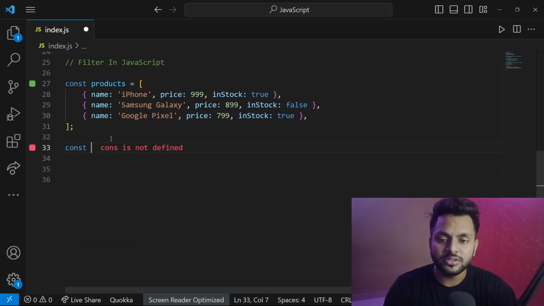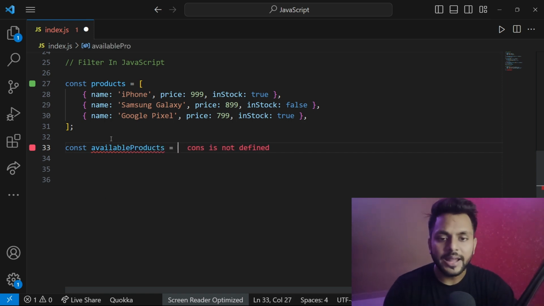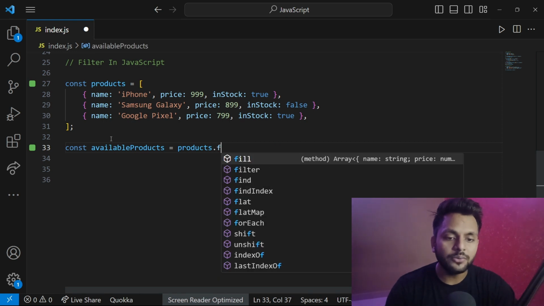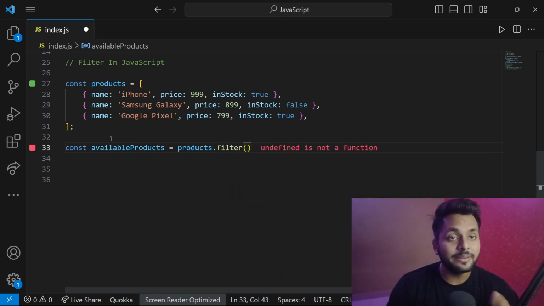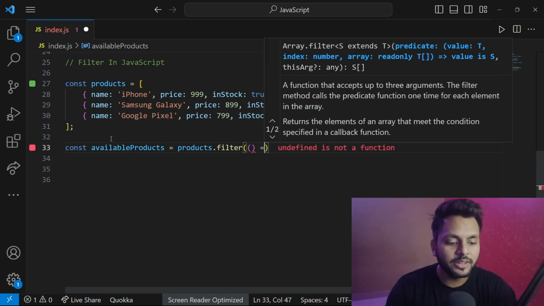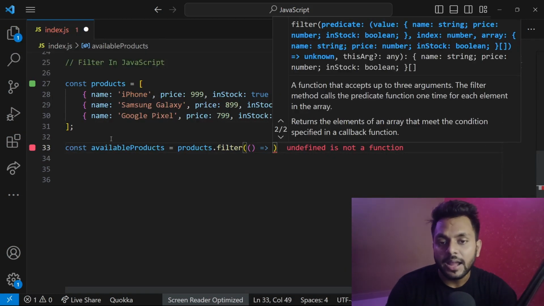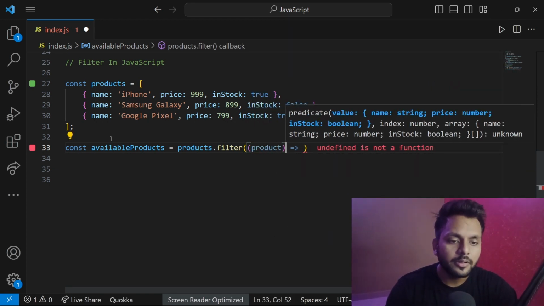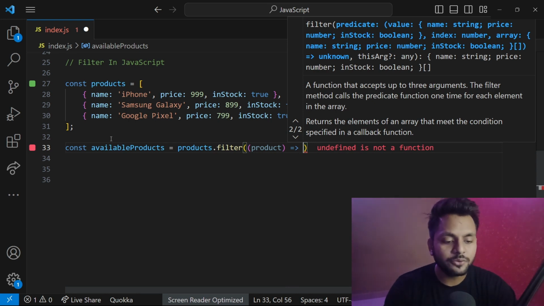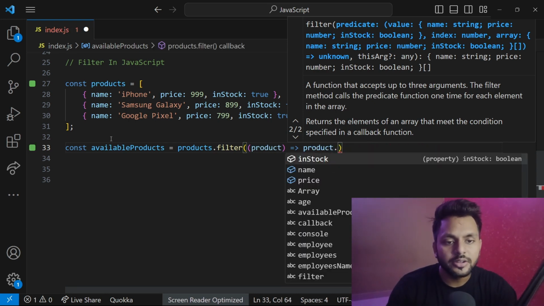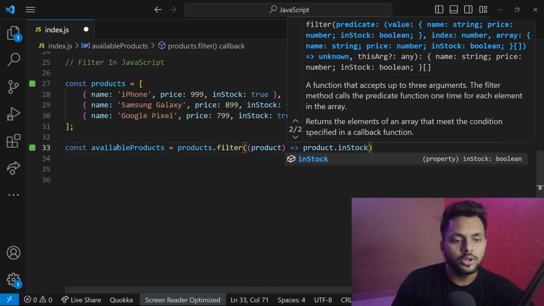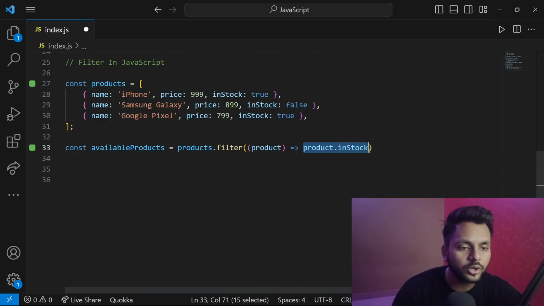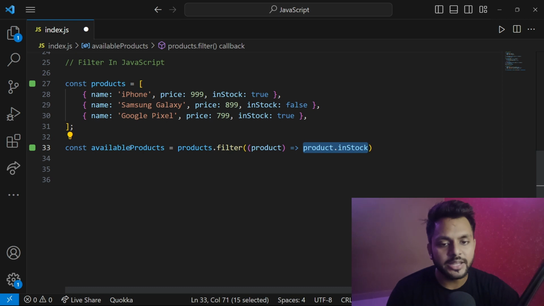So we will say const availableProducts, and here I will say products.filter method. In this filter method I have to write the callback function. So let's write the callback function in this way, and I will say product, and what I have to return, I have to return product.inStock. So if product.inStock is true, then it will return that product, otherwise no.